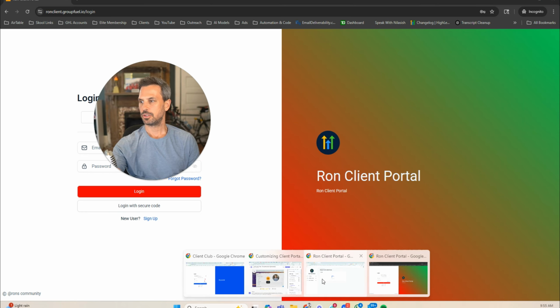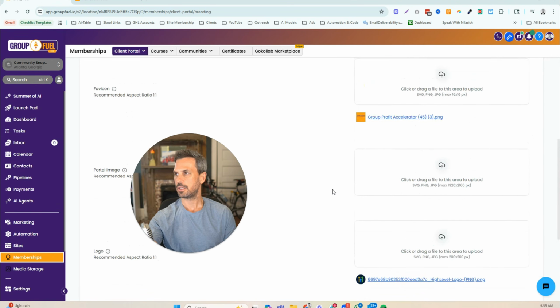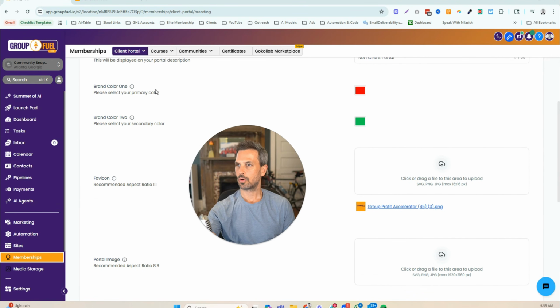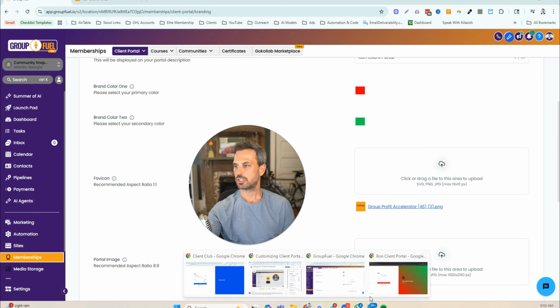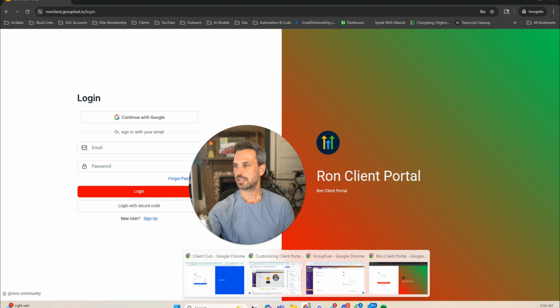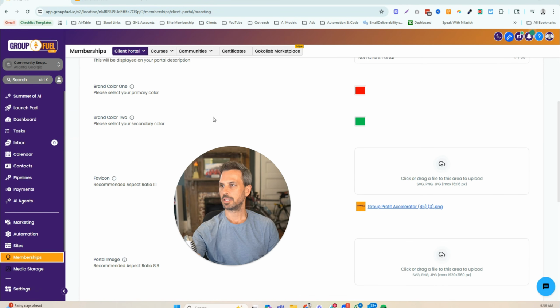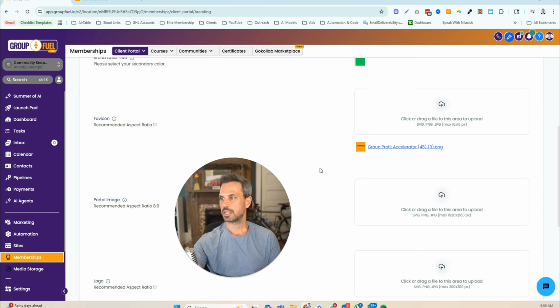So let's go back to the branding settings, and you can see here that the core color, the color 1, is mainly going to show up on your login screen over here, and the button. Okay, so that's color number 1, and then color number 2 is going to be a blend with color 1 on the right hand side. Okay, so that is basically all the branding settings.